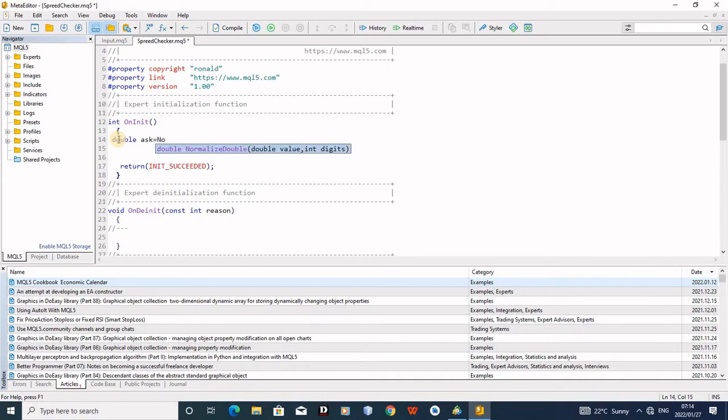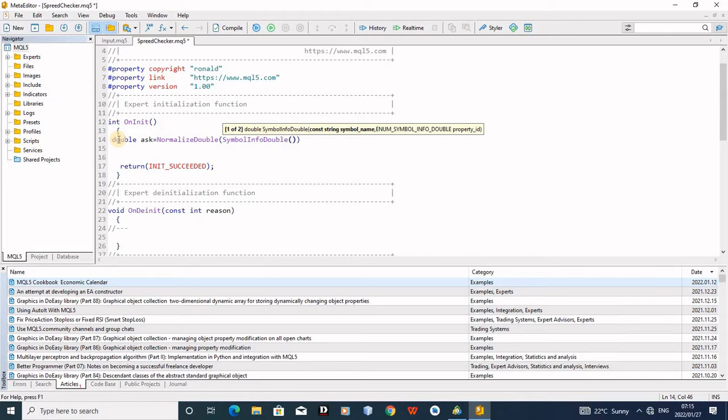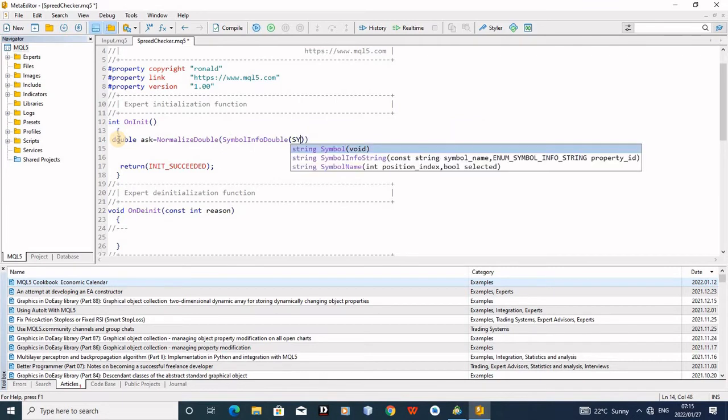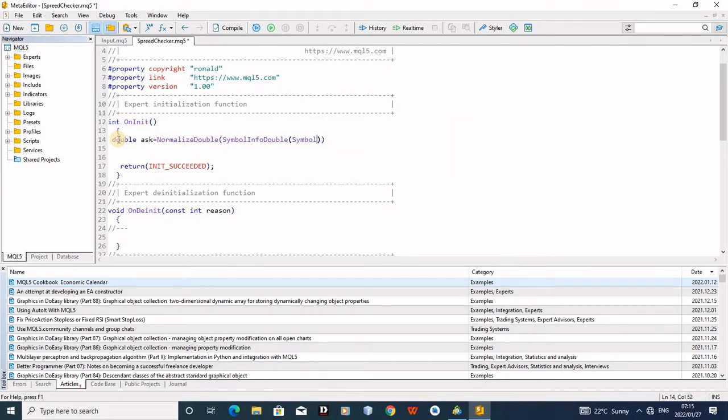First function is NormalizeDouble, there we have it. And then inside NormalizeDouble we are going to have another function which is SymbolInfoDouble. You just type this, don't worry about what's happening, just follow me and type this. What is important here are the results. Then you open brackets for SymbolInfoDouble. Then what you want here is Symbol, like this, and then we'll see if this makes sense to the computer.